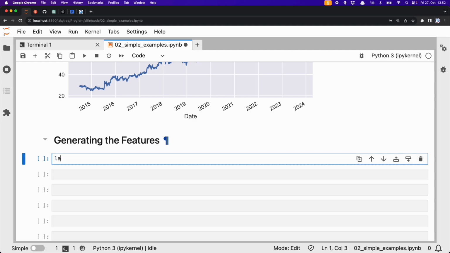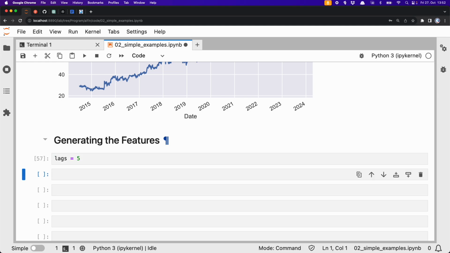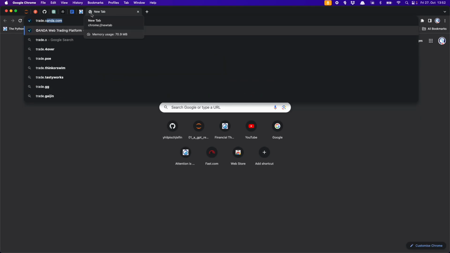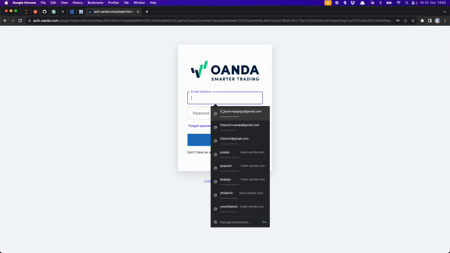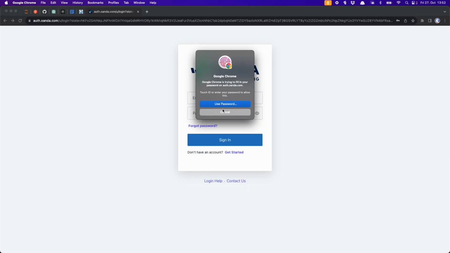So I define here the number of lags, for example, to be 5. All right, 5 lags. And why lags here? I want to use historical data in order to predict future data. So when I open here the trading application, something that we have used for many, many years, let me log in. Here is one of my demo accounts.